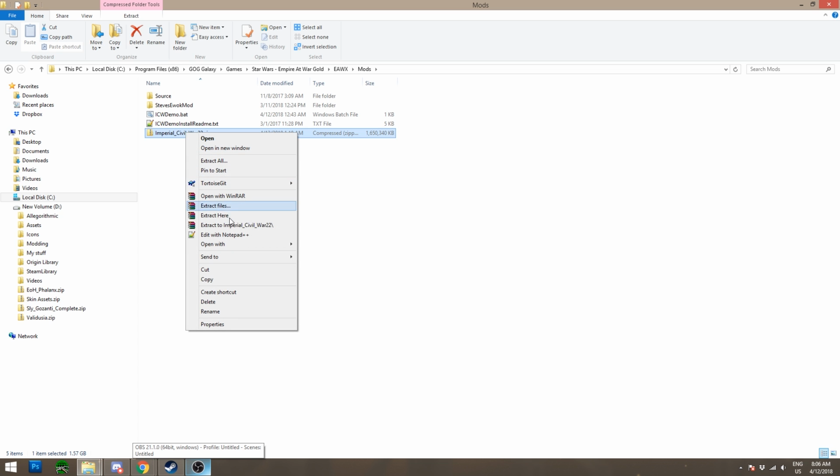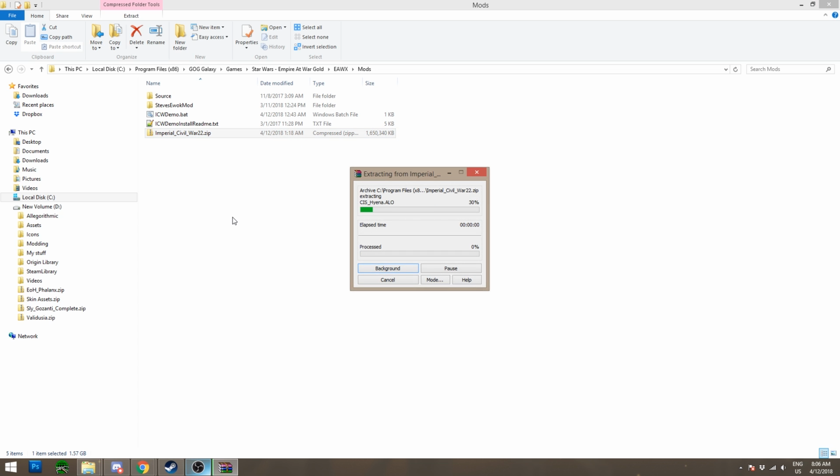Then you're going to right click the zip file. You're going to do extract here. This can take a couple minutes to do, but it'll go through this process here. And then when it's done, this window will go away. So I'm just going to cut to when it's done, and I will show you how to run the mod after that.